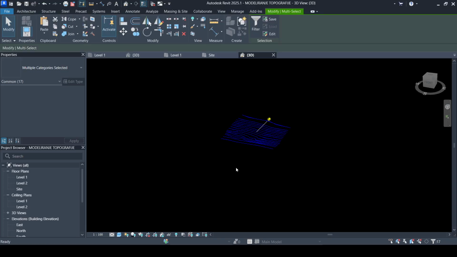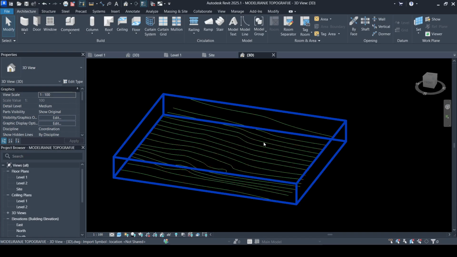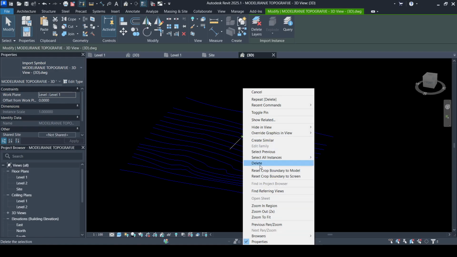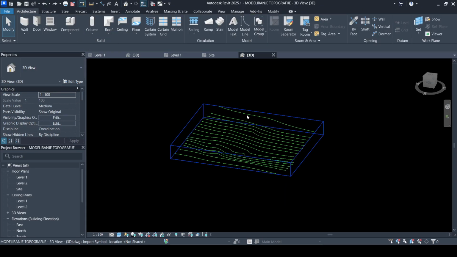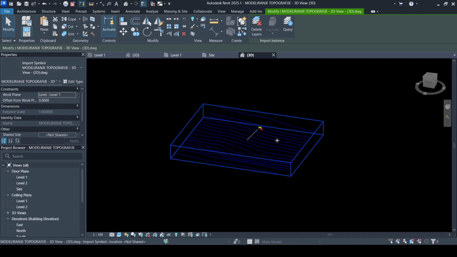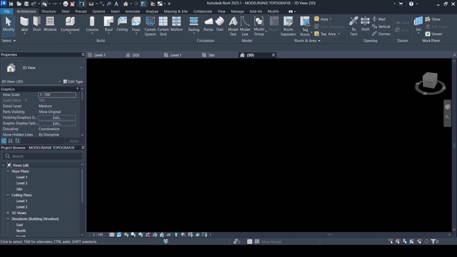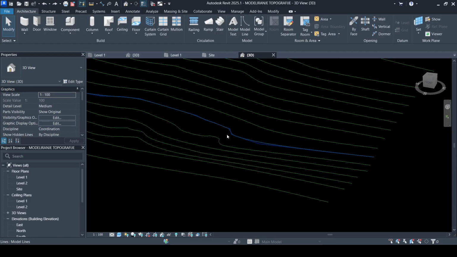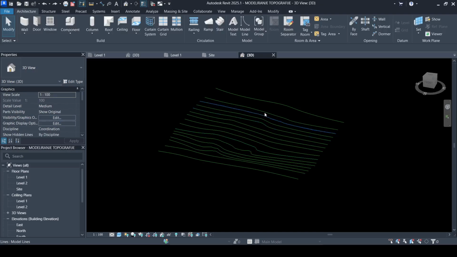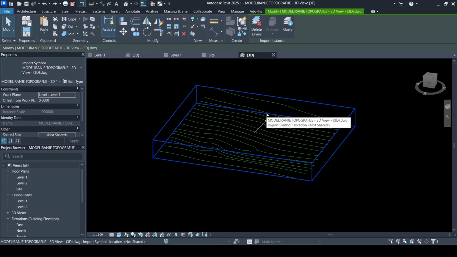After you finish this, okay, now I will delete this DWG file, but I need my model lines, so we can match them with imported CAD file.